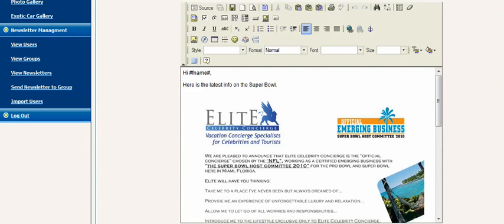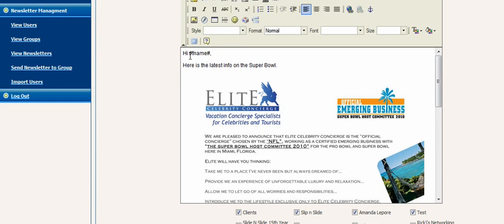Then when we go to View Newsletters, we can look at one of these newsletters, we could modify it, we can add codes like this, FNAME for first name, or we could put company and it would drop in their company name. So everyone receiving this email will see their first name there.